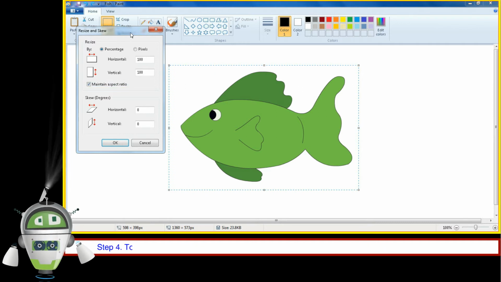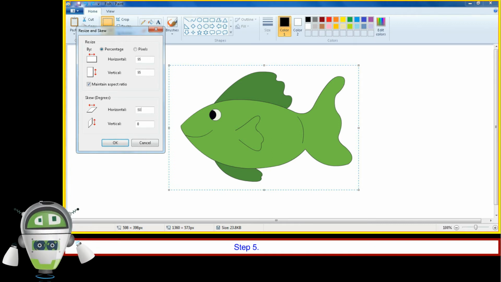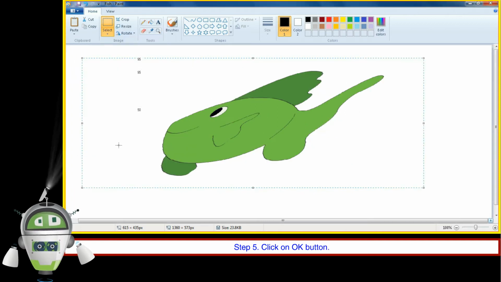Step 4. To resize, enter new width in the Horizontal box and new height in the Vertical box in the Resize section. Or to skew, enter the new numbers in the Horizontal box and Vertical box in the Skew degrees section. Step 5. Click on OK button.